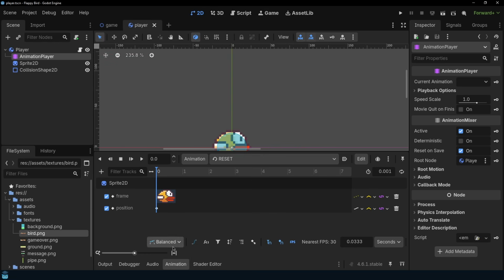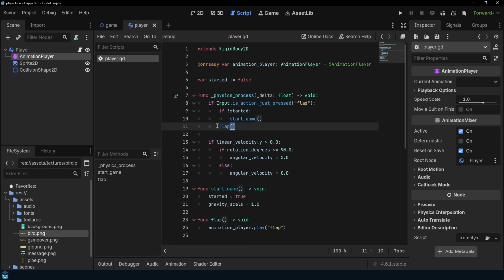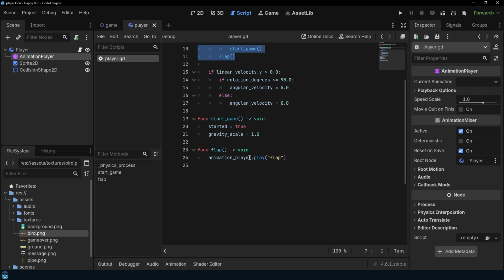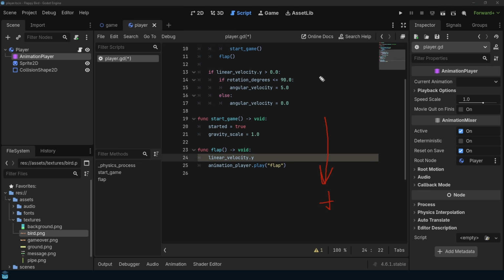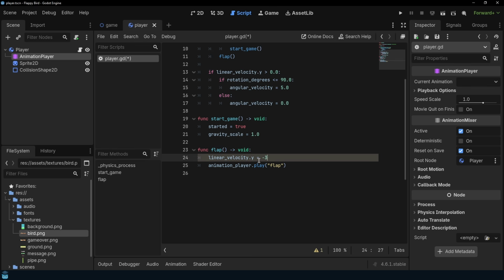So let's go into the player script. We already created the structure for this. First of all, we're going to make the player go upwards inside of the flap function. To do that, we can use the linear velocity variable of the RigidBody2D. And we're specifically interested in the y velocity, which is the vertical velocity. If this is positive, the player is going down. So down is positive and up is negative. So we can set this to be something negative to make the player go upwards. In this case, that number is going to be negative 340, which is a number I tested. This is going to work well.